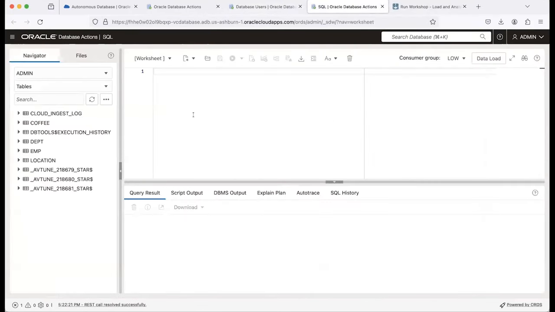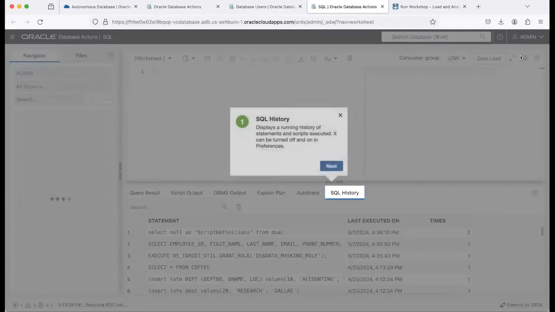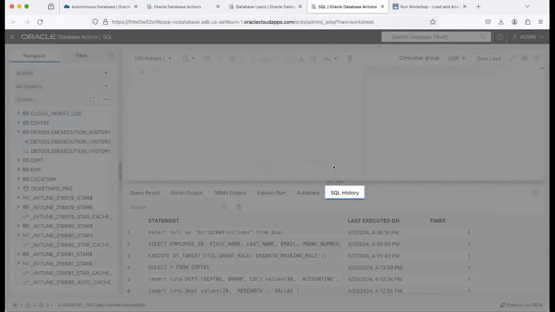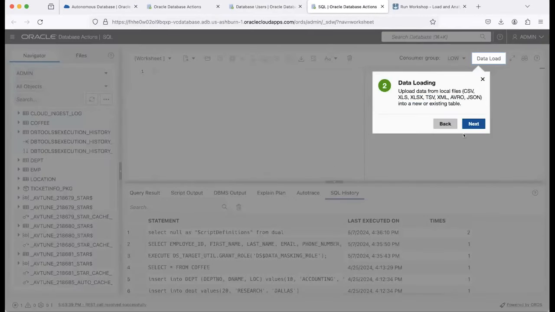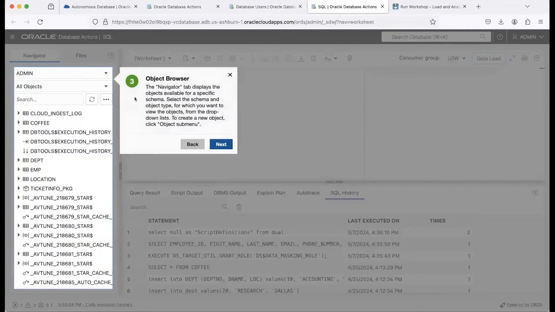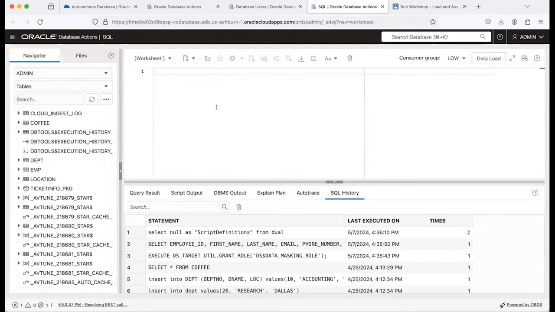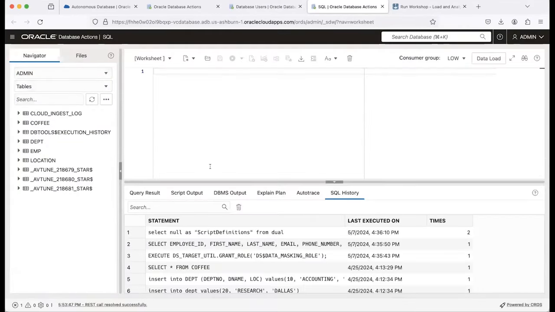I've already launched SQL Developer Web right here. And this is what it will look like when you launch it. Usually it will offer to take you through a tour. You can also click the button right here and it'll walk you through some of the different features and how that works. But really, it's just a web interface for working with your Oracle database.